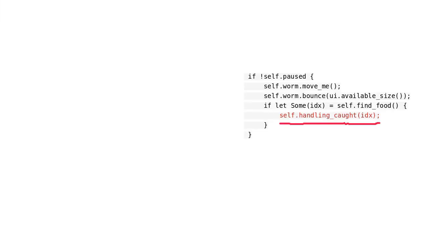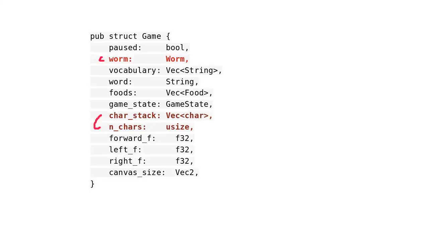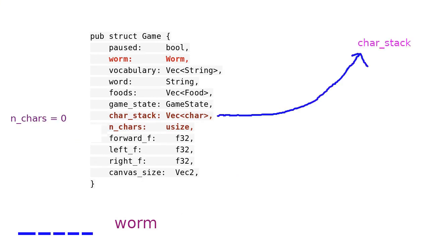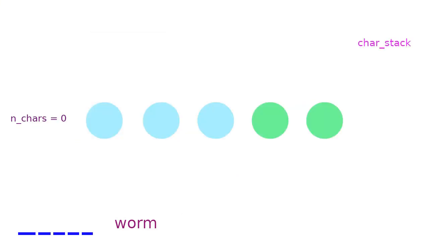In the previous discussion about the update method, I mentioned the handling caught method, which manages the behaviors of the worm and the food objects after a successful catch. 3 fields are involved in this method: worm, nchars, and nchar stack. In this example, the circles here represent food objects. The word moose is chosen as the target word. Only 3 letters appear on the food objects.